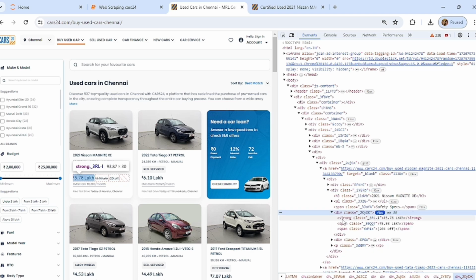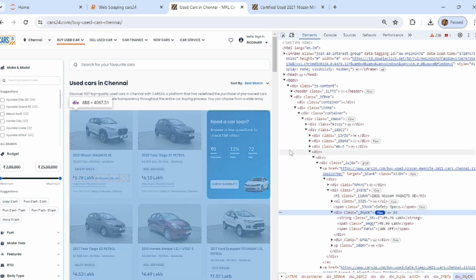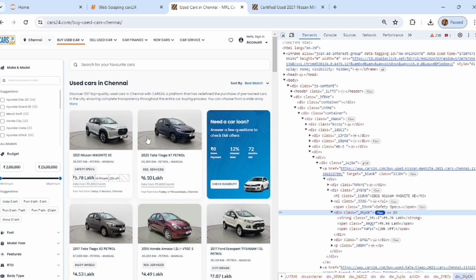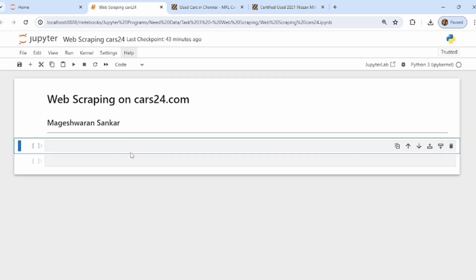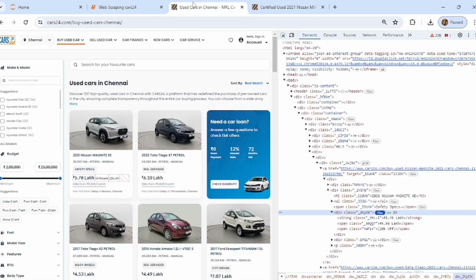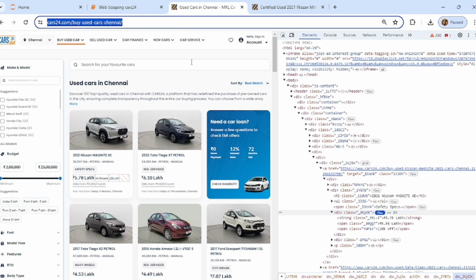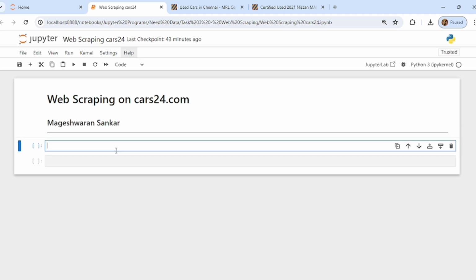Under the element strong. First we need to navigate to this page, and after that we need to get the HTML content of this page. So let's see how we do that. First, I need to copy this link. I'm copying this link and storing it under the variable link.